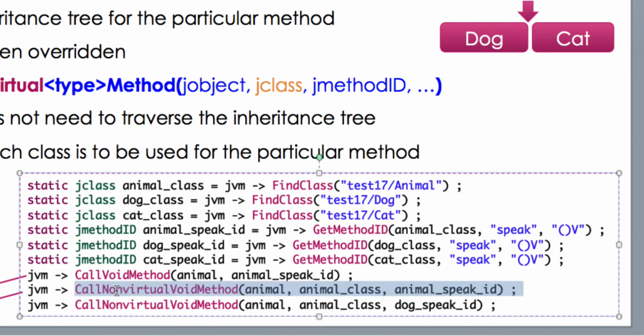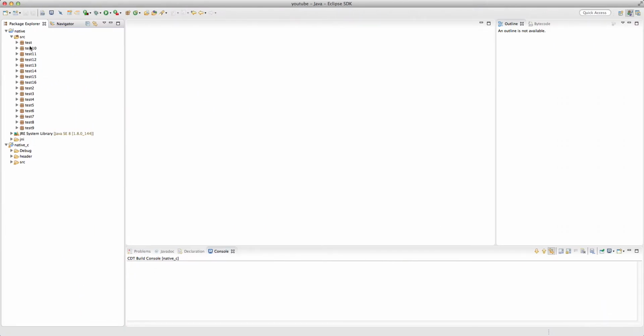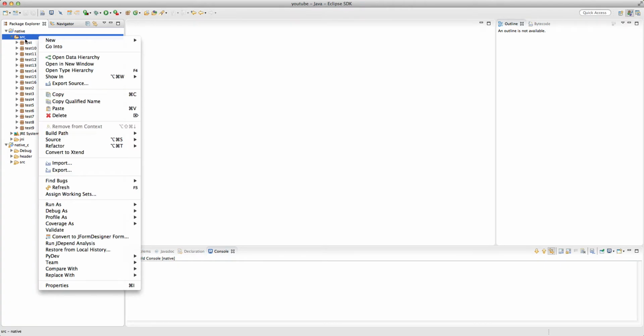If I use this function, call non-virtual void method, and use the method ID of the animal class, regardless of whether I pass animal, dog, or cat, it's going to always invoke the method speak in the animal class, in the superclass. All right, so let's head to Eclipse and try to basically investigate this.